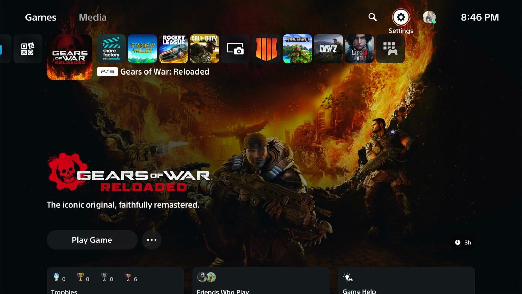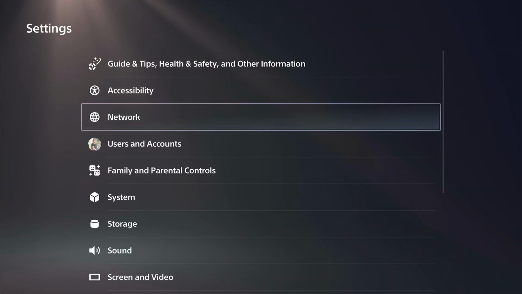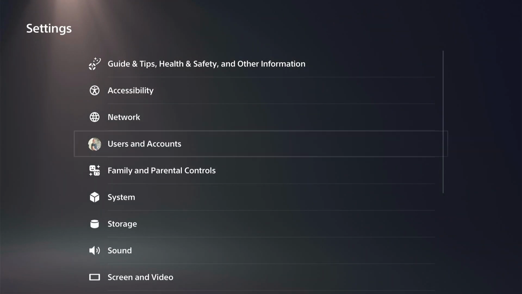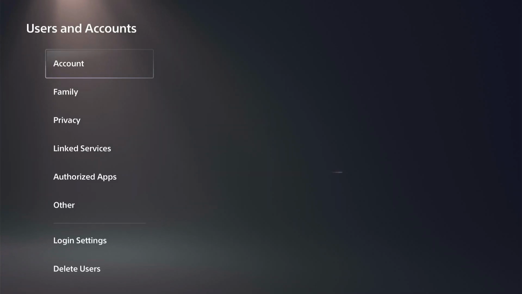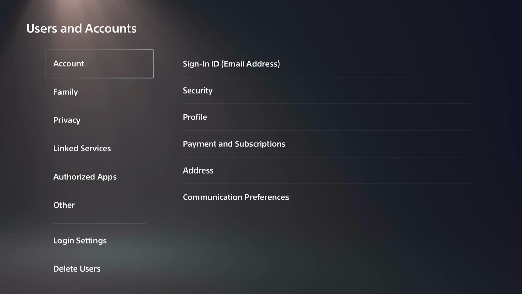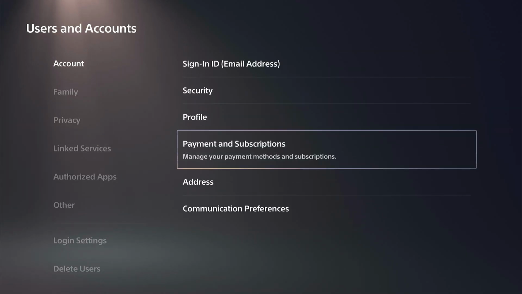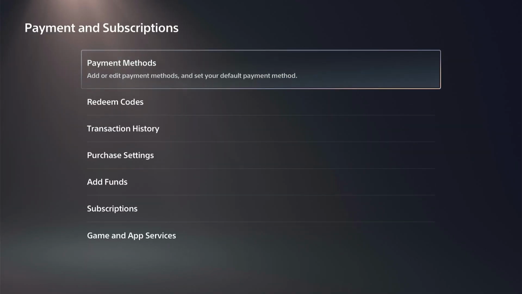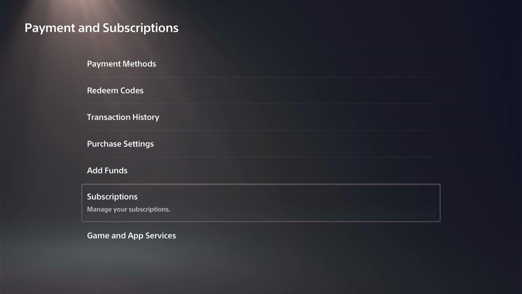Today in this video, I'm going to show you how to see when your PlayStation Plus membership expires. So just on the home screen, let's go up to the top, go to settings, and then scroll on down until you see users and accounts right here, and wait for the screen to load. Then go over to the right and go to payment and subscriptions, and you should see the option for subscriptions down here at the bottom.